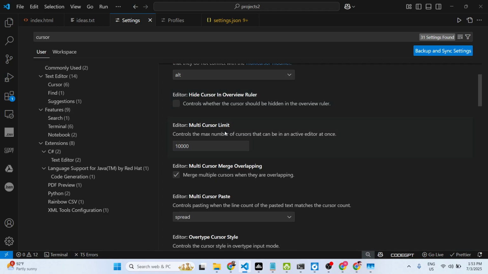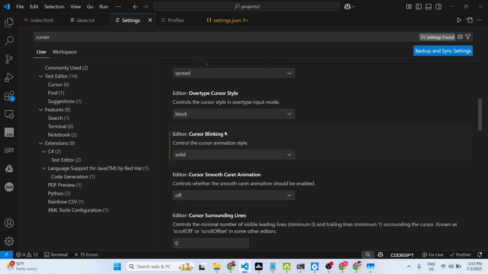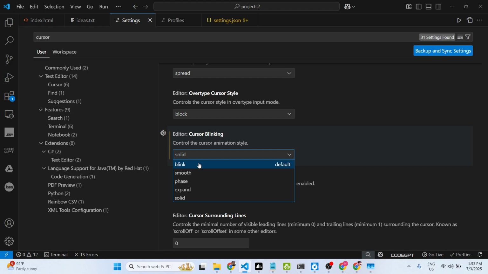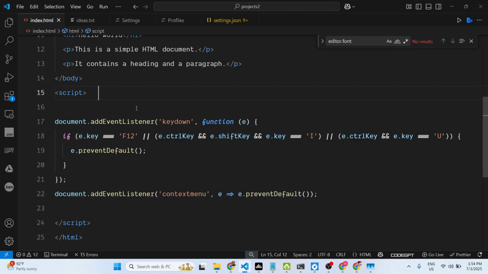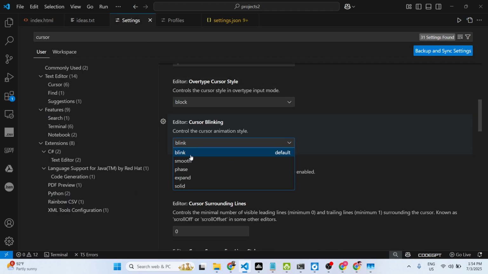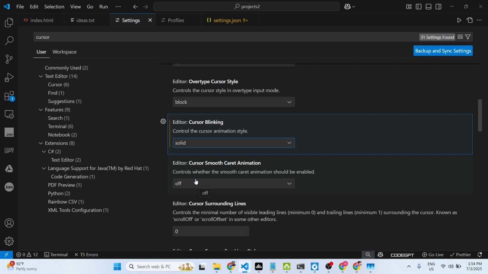And then there is this option right here, which is your, if you drag down, you will see cursor blinking. I set it to solid, but you can change this to blink. So now the cursor will be blinking like this. So in this easy way, you can change the cursor to be blinking by going to settings, but I changed this to solid.